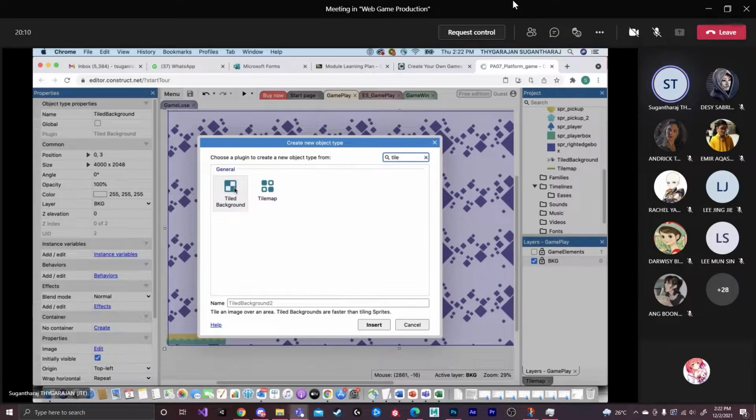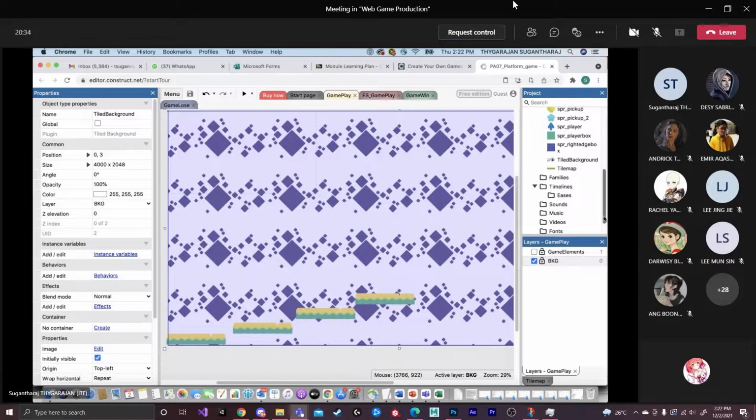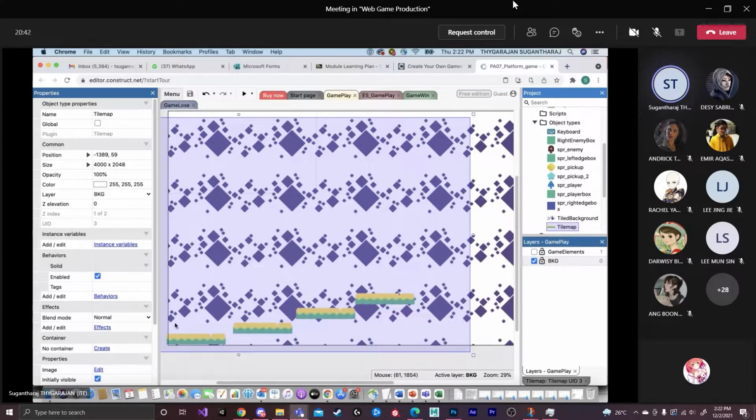Once you choose the tiled background, then you need to choose the background from your PNG file and you can set the background. Now, for setting the platforms, you need to choose the tile map. Once you have chosen the tile map, let me go through here, cancel this one. I have a tile map over here. You can see I created here.